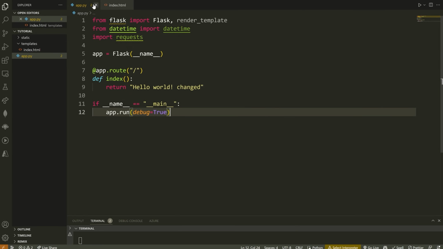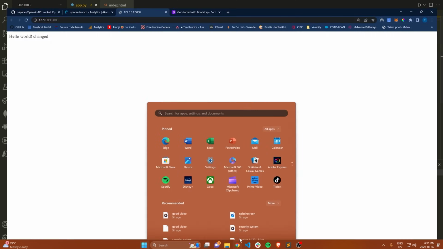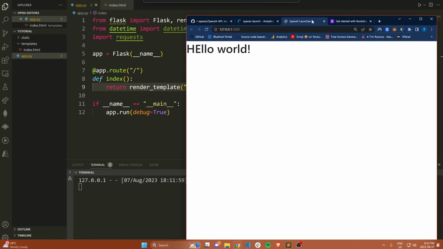So to do that, we're going to go back to our app.py, and now instead of returning some string, we're going to return the rendering of a template. So we're going to say return render_template. This template is going to be index.html, and now if we go back here and we refresh, you can see that we get hello world, which is our HTML document appearing on the screen.